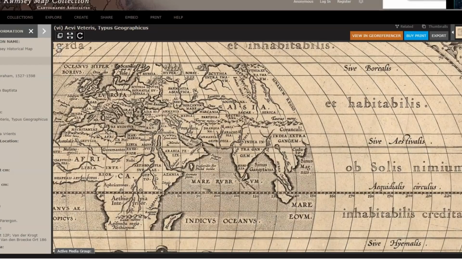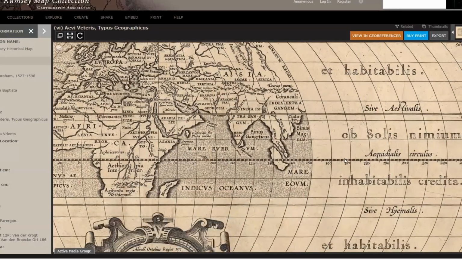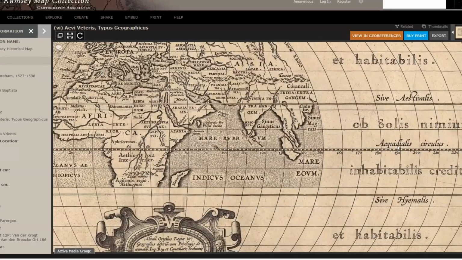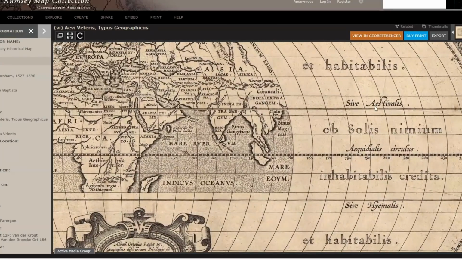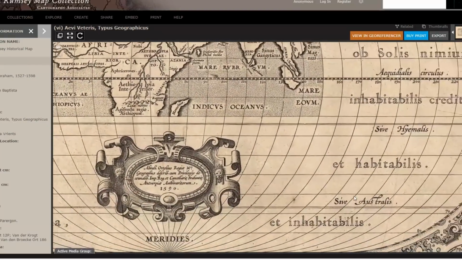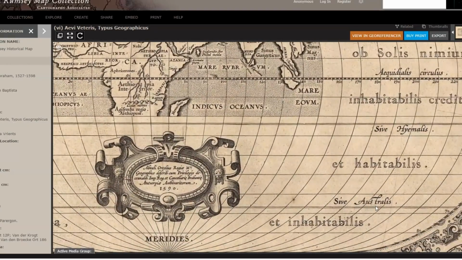Now, sieve in Google Translate under Latin just comes out as 'or'. So I'm not sure exactly, obviously something to do with line or circle, I think. So this is the equator. Below it, oh no, this would be the equator here, sorry. The aqueduct circulus, so yeah, the biggest circle. Above it we have the north circle, let's call it, the south circle, and then all this uninhabited land. Now down here we have Sieve Australis.